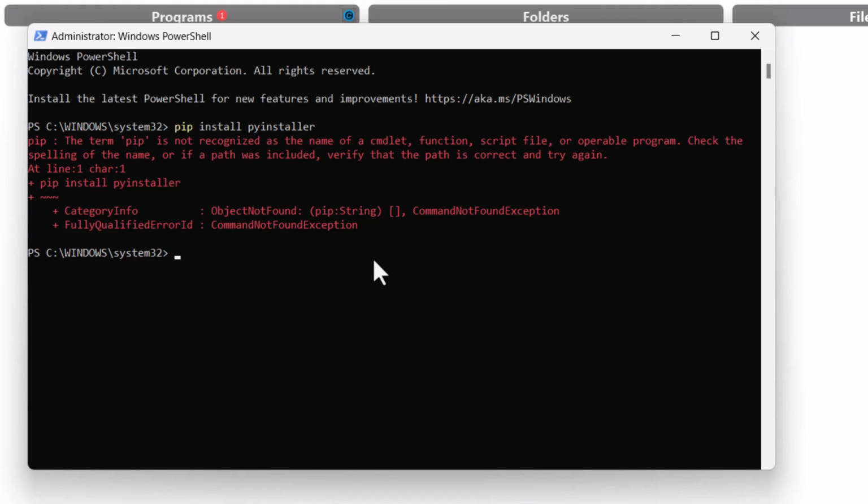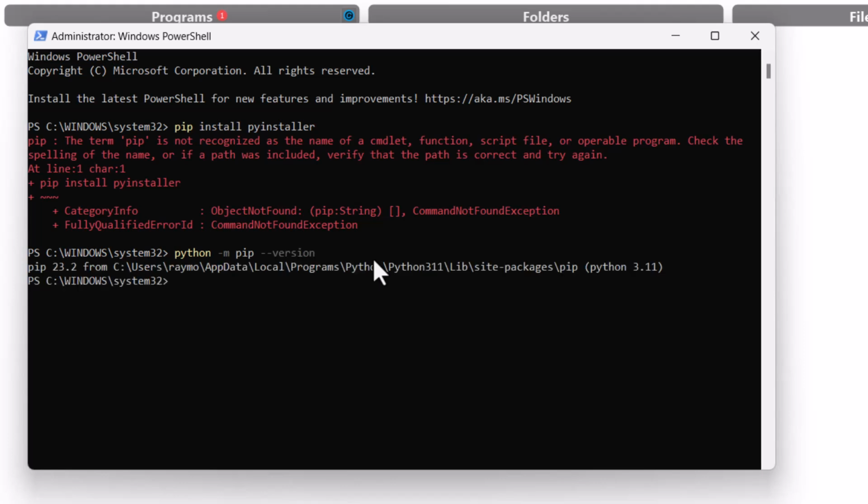This indicates that pip is not added to your system's path environment variable. Let's resolve this by checking the installed Python version on your PC. Run python --version to see the current version. For example, we have version 3.11.